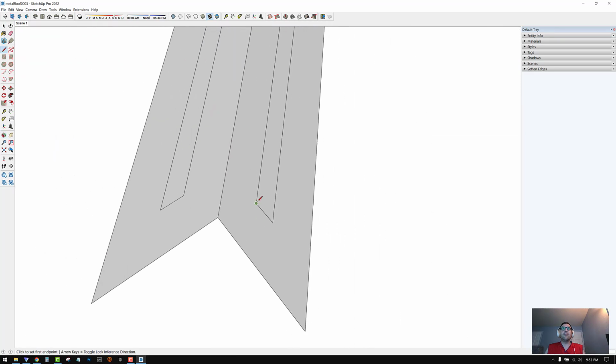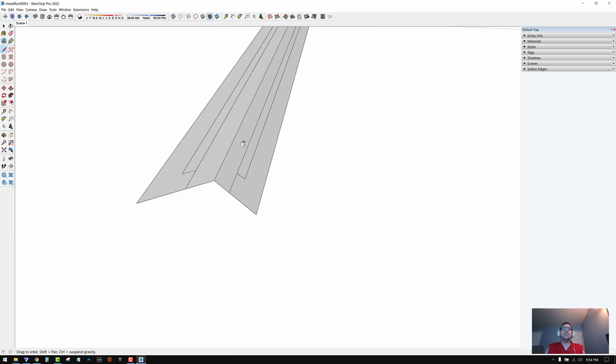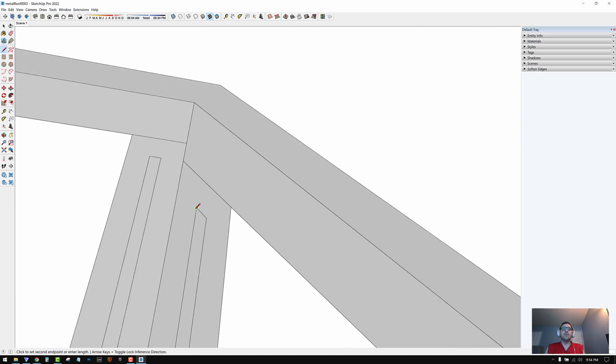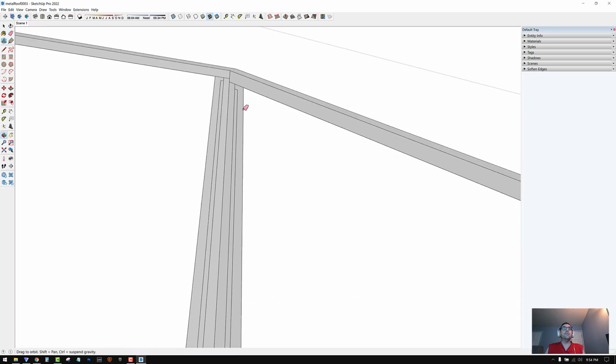Oops, I think that was off a little. I'm just going to hold shift. And then I want to keep this 2 inches on this side. The rest of it, let me make sure I continue this line up here. And then I can delete the extra stuff.